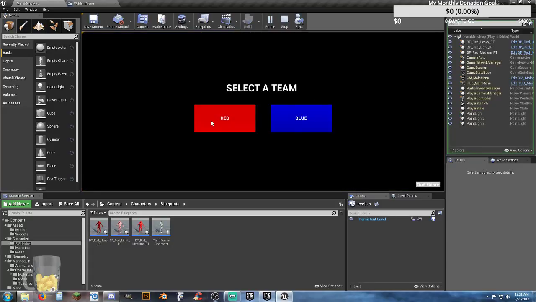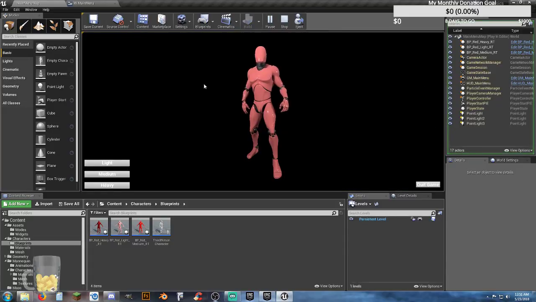So if we hit play, hit red, hit our light character, and now we can see he's animated and he's just standing there doing things. You can set whatever animations you want, and that's kind of cool. So if we hit medium, no problem. Hit heavy, no problem. We see all three of our different classes.